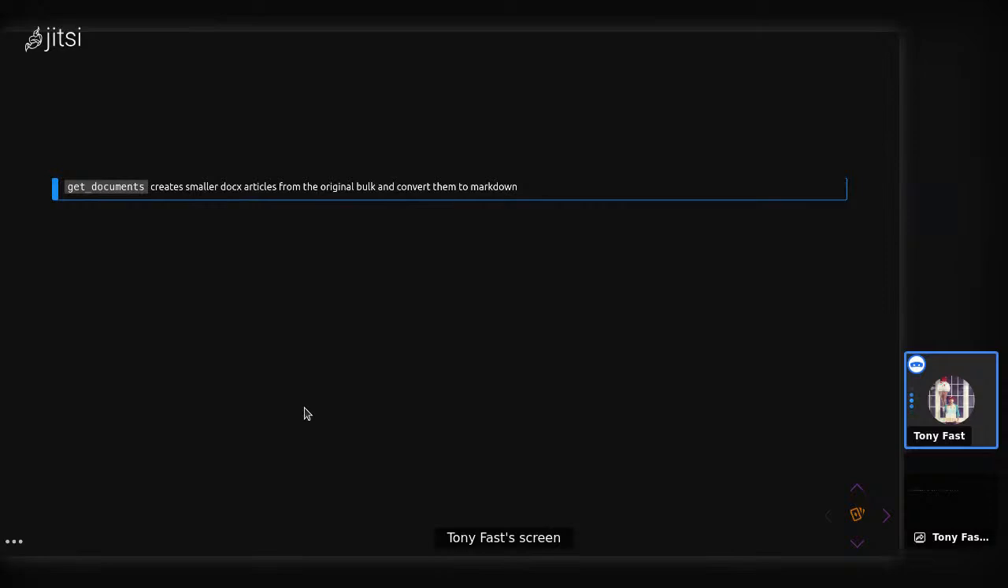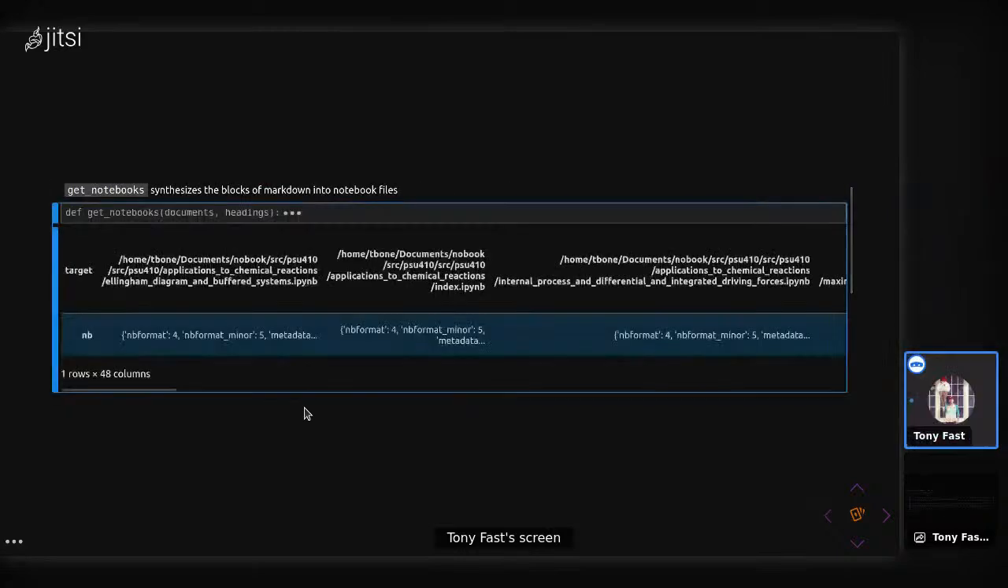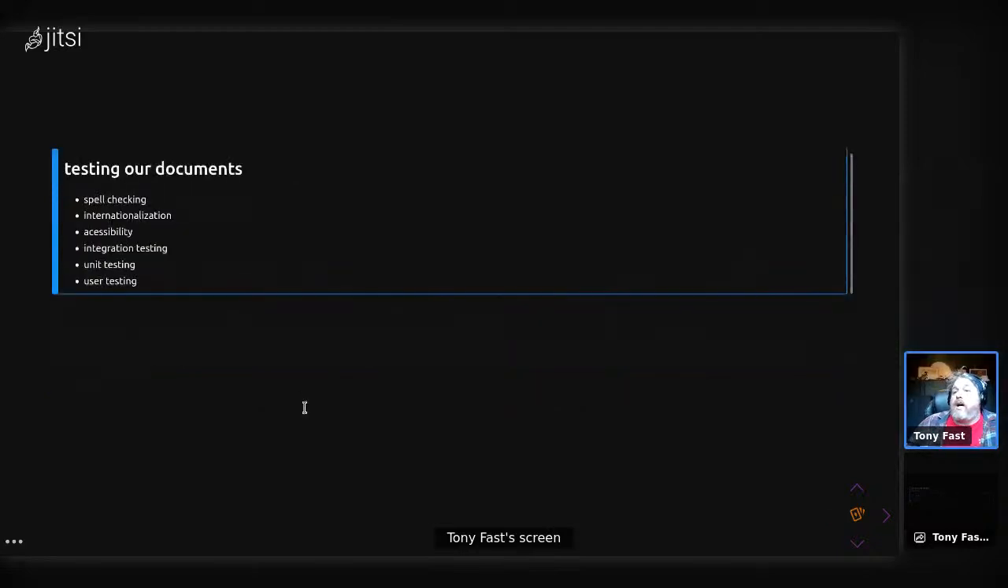Now we have our docx objects, and we want to turn those into Markdown, because that's the lingua franca that we think a lot of our students are going to be communicating in. This example shows a mapping of a packaged document and cell ID to a collection of Word paragraphs, all of that translated into Markdown. Markdown is a native cell type in the notebook, so we can expand those Markdown objects into notebooks.